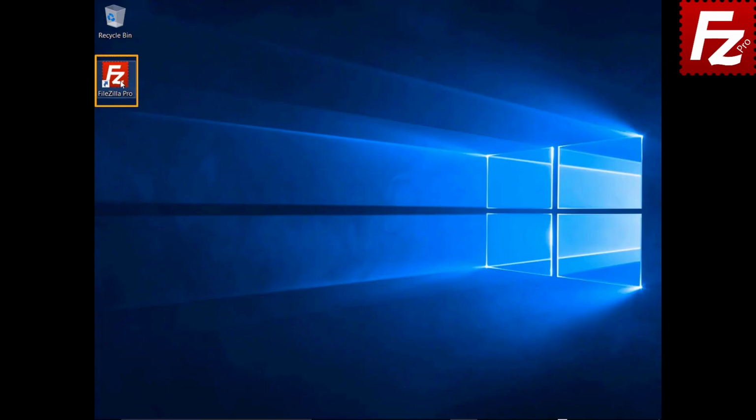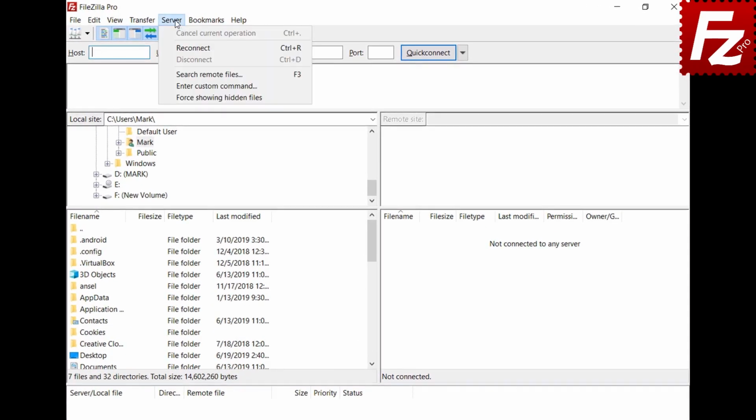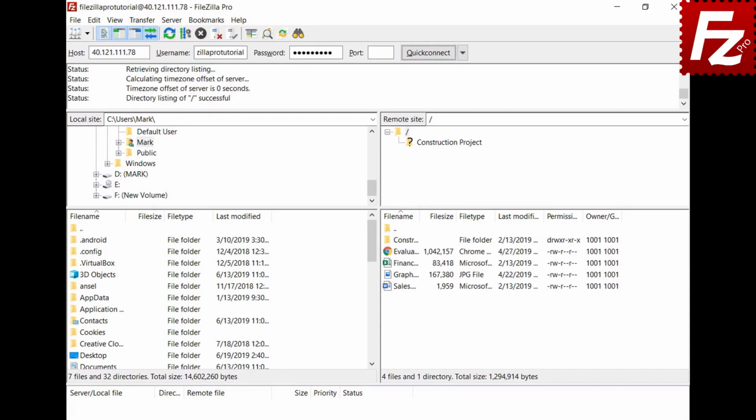The last feature is the Reconnect. With this option, you can reconnect to the last connection when you start FileZilla or FileZilla Pro.